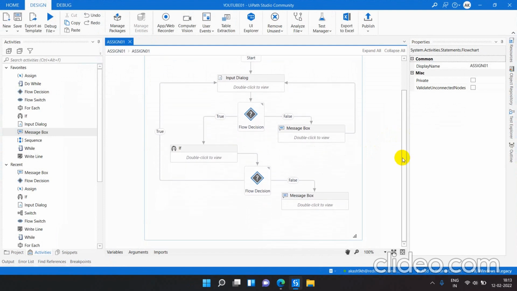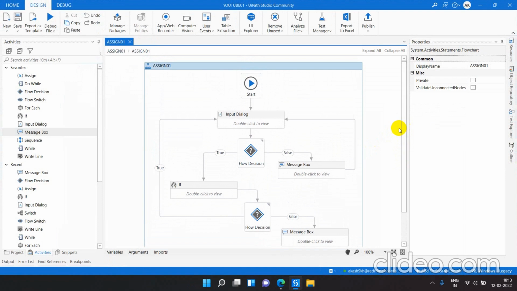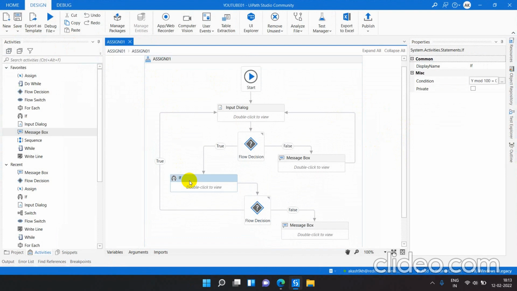So I hope you all understood how to create a leap year program in UiPath using flowchart and if statements.